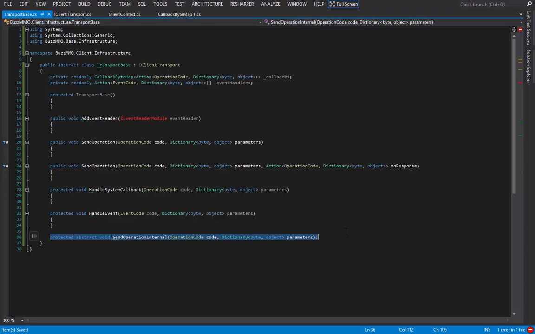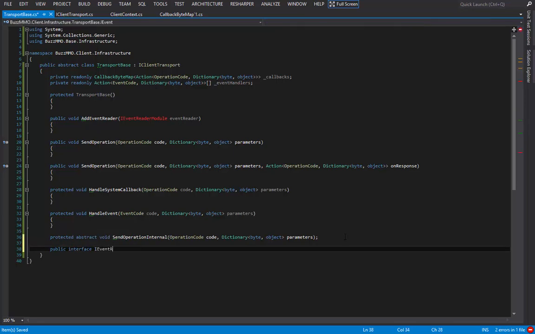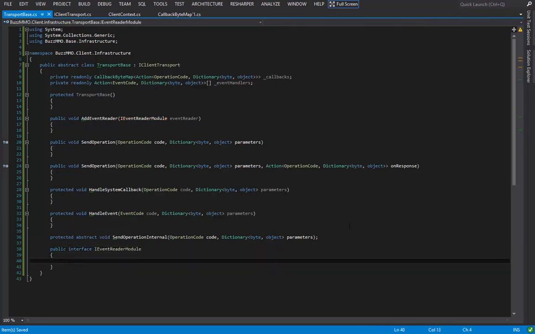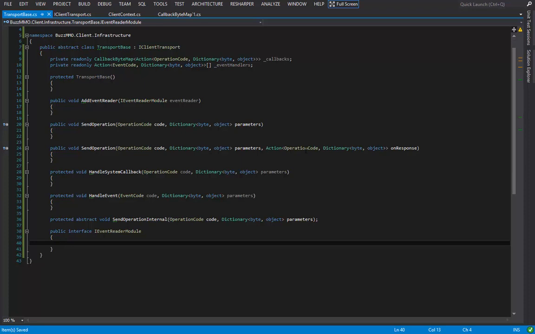Okay, we have two more things to do here. We need to create an interface and a class. So I'm going to say public interface IEventReaderModule. Now this might be the first time you have seen a nested interface or nested type. And yes, you can nest arbitrarily as many types as you want in a class. What this allows us to do is, our concept of IEventReaderModule is so specific to the TransportBase and not used anywhere else that I felt it made more sense to put it into the class itself.